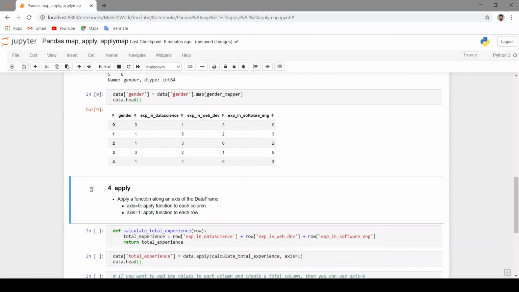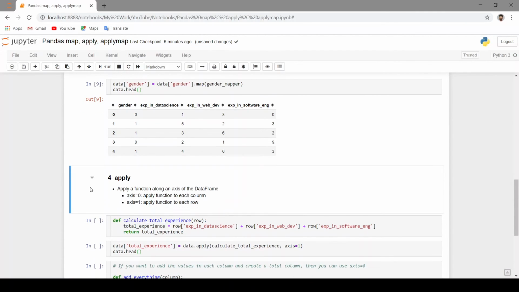Let me show you how you can use the apply function. You can use the apply function to apply a function along an axis of a data frame. So you can apply a function on each row or on each column. Let me explain taking an example. If you see this data frame, you have experience in data science, web development and software engineering. But I want to calculate total experience for that particular person. In that case, I want to add the experience in different fields and create a new column called total experience.